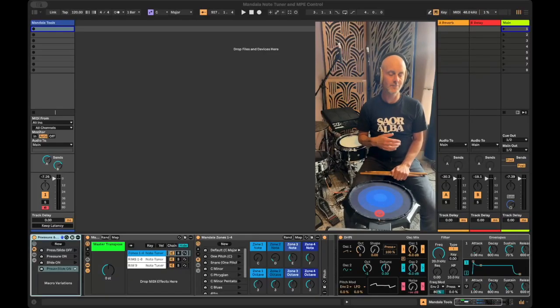So my second Ableton Live device for the Mandala drum is what I call the Mandala Note Tuner. This is just a simple way of retuning the different zones of the Mandala drum to different notes rather than having to go into the Mandala Utility App itself to retune the drum every time you want to play a different scale. The Mandala ships with the zones set to notes of a C major scale.